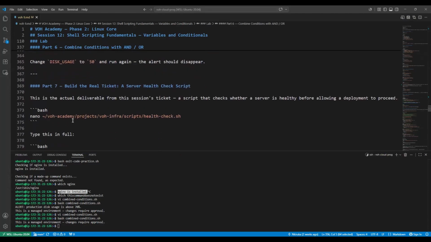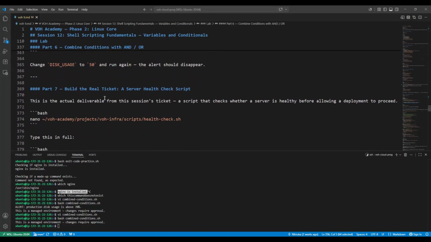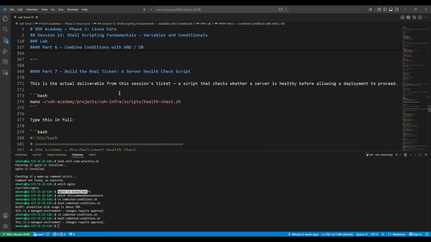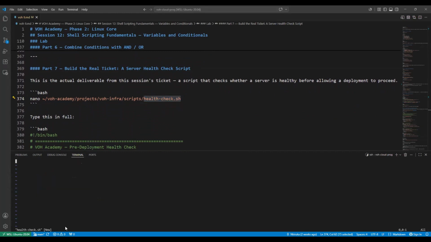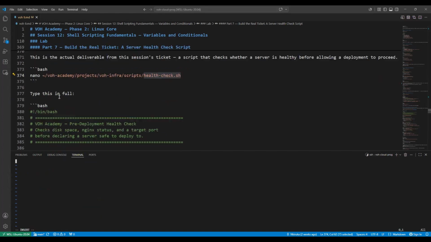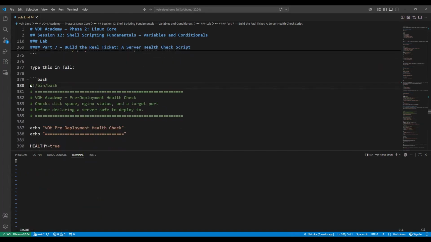So now let's build our real ticket, which is part 7 of what we're doing. For part 7, we've been asked to build a server health check script that checks the state and health of our server before an application is deployed to it. So for that, I'm going to create this healthcheck.sh script file using vi, and then I'm going to use this script right here.